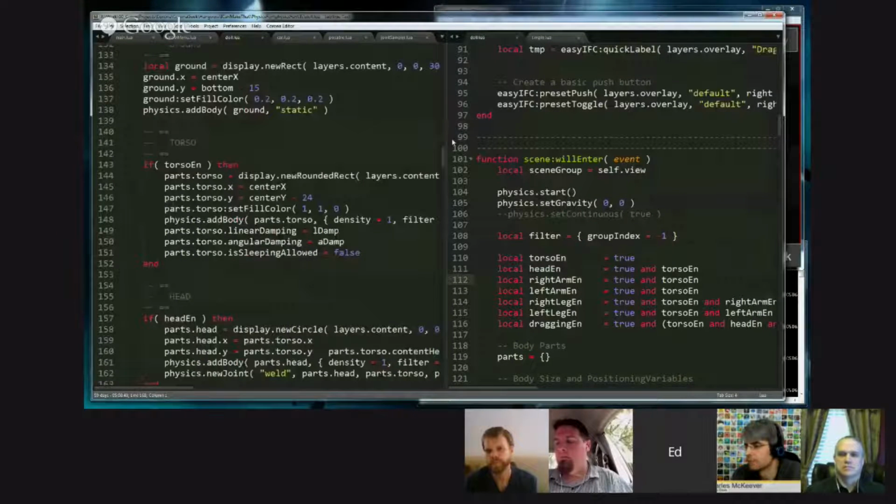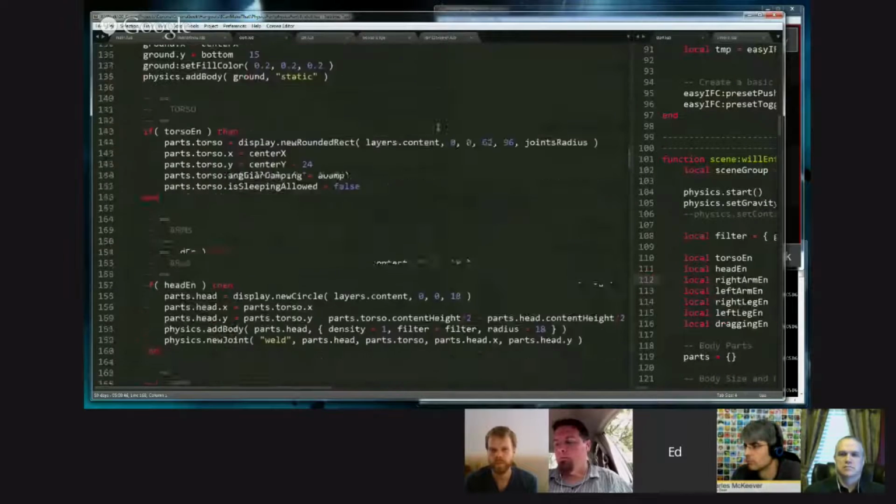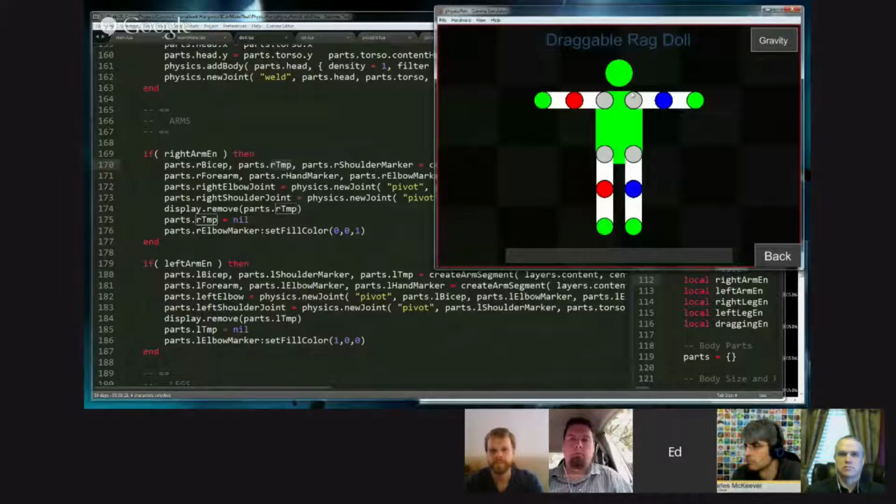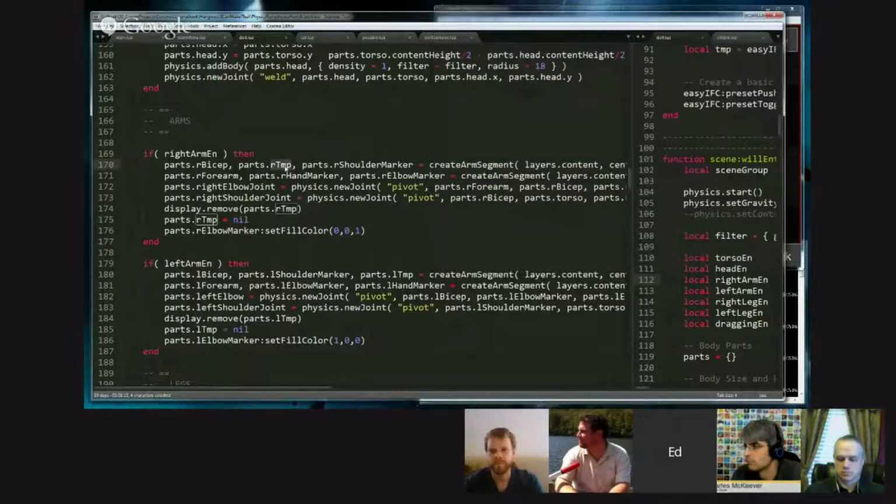So when I create the right arm, let's find it again. If the right arm code is enabled, which it is, I call the create arm segment function, and it passes back one element, which is the rectangle, and I store it as the right bicep. It passes back a marker, which is this marker here, the one that's now grayed out, and I store it as temporary because I know I'm going to get rid of it. And it passes back another marker, which I store as the right shoulder marker.